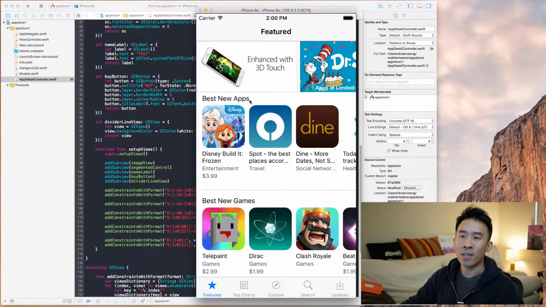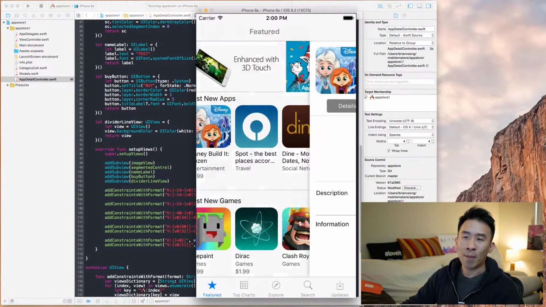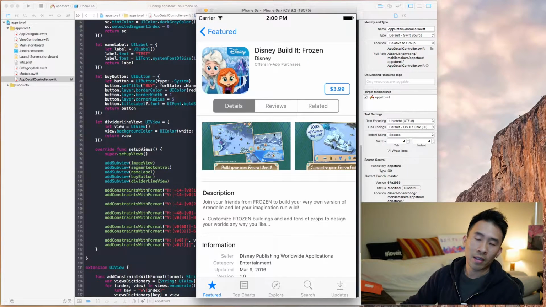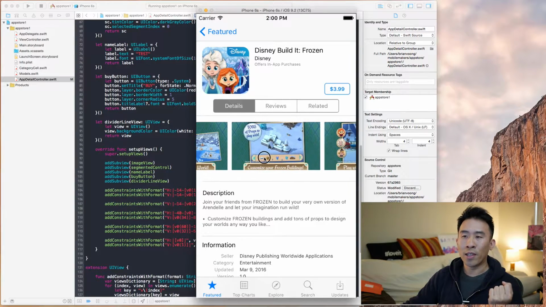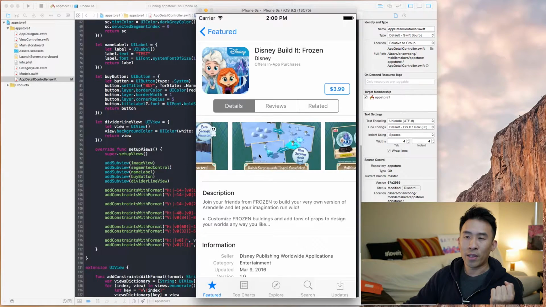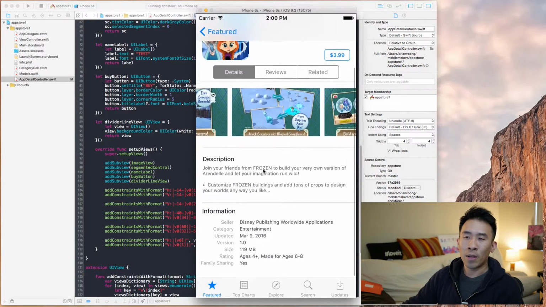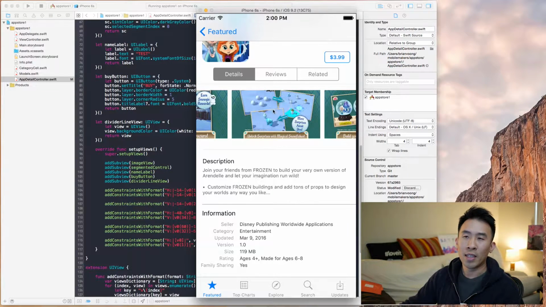And we notice that upon clicking into the app right here, we get a couple of different items inside of our app detail. So the first thing you'll notice is that we have a screenshot cell right here that shows the various screenshots for the application. And then right below, we have the description of the application. And then we also have a couple of different bits of information regarding the application, such as the seller, category, updated, and so on and so forth.